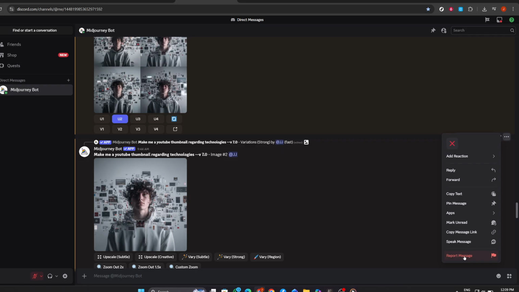Keep your explanation clear and factual. Briefly state what happened, why it's an issue, and any relevant context like the prompt or visible artifacts. There's no need to include personal data, just enough detail to help the team understand the problem.